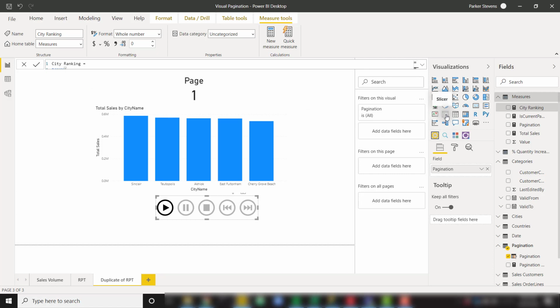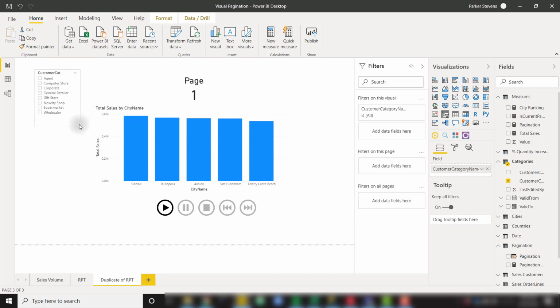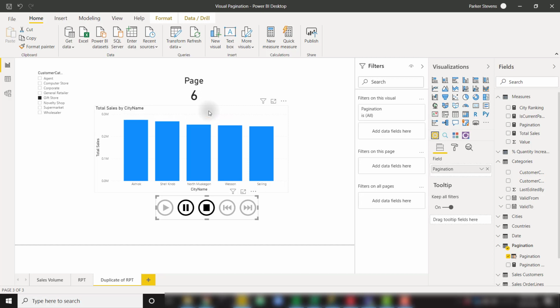So if I create a new slicer on our page and I throw in something completely unrelated, such as a customer category, I'm going to take my customer category name field. We can go ahead and make a slicer selection such as, let's take gift store. So we can see that the number 1 city is now Abbotsburg, instead of previously it was Sinclair. So now it's Abbotsburg, and we can step through again. So we're passing through filters into our visual and then performing that city ranking. So we don't have to hard code any of those city rankings. This is all performed on the fly.